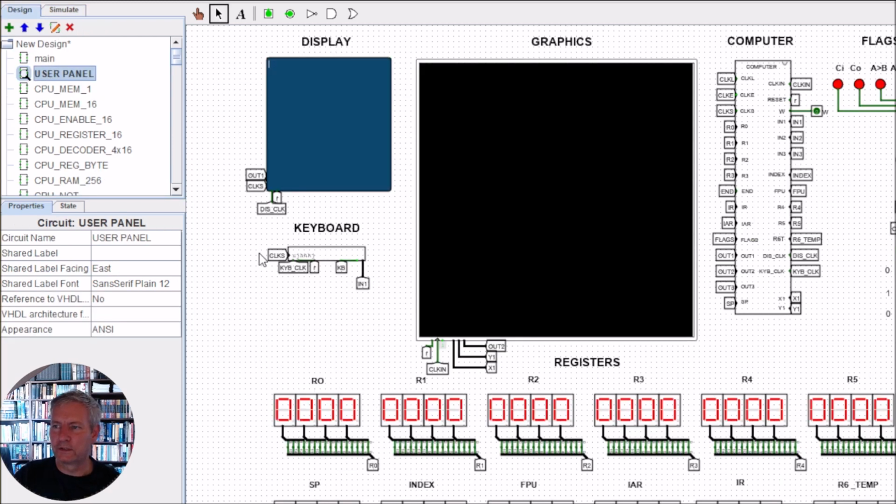So that's the basic setup for the keyboard. Let's go ahead and look at an example of actually using the keyboard.